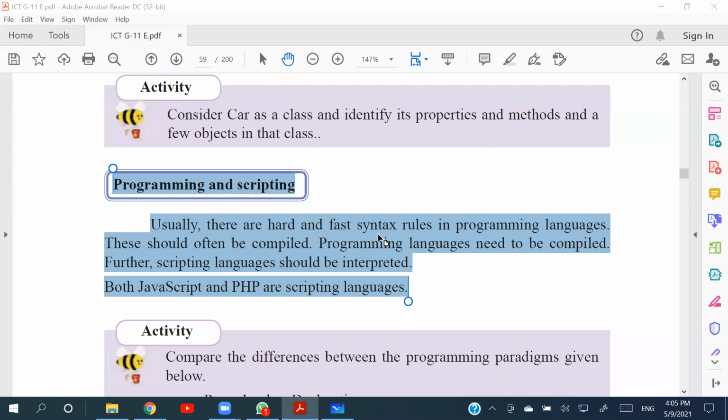The major difference is going to be like that. Since programming languages have hard and fast syntax, we have to convert the entire thing from top to bottom, right? Almost everything, right? But in the scripting language, there are some predefined blocks or codes which we can use to get our thing done, right?